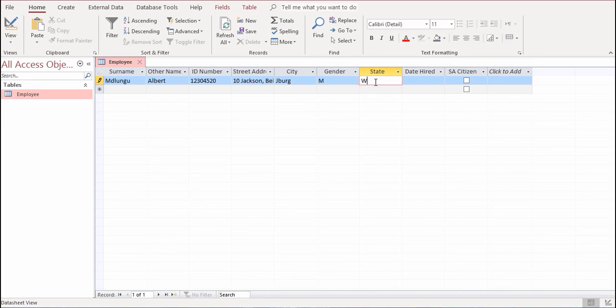And the state, we'll call that G, the state standing for Gauteng, and date hired would be 12th August 2019. If you remember the date hired, once I clicked, I moved to the next column, it changes because we had a medium date format there. As a citizen, yes, then you put a tick there.